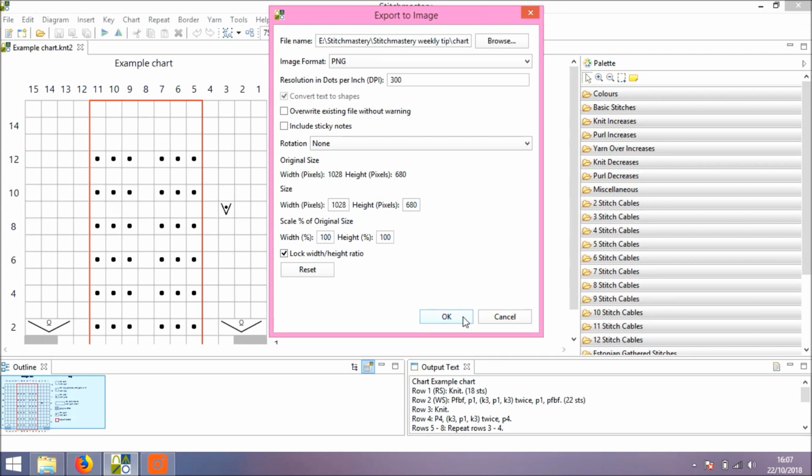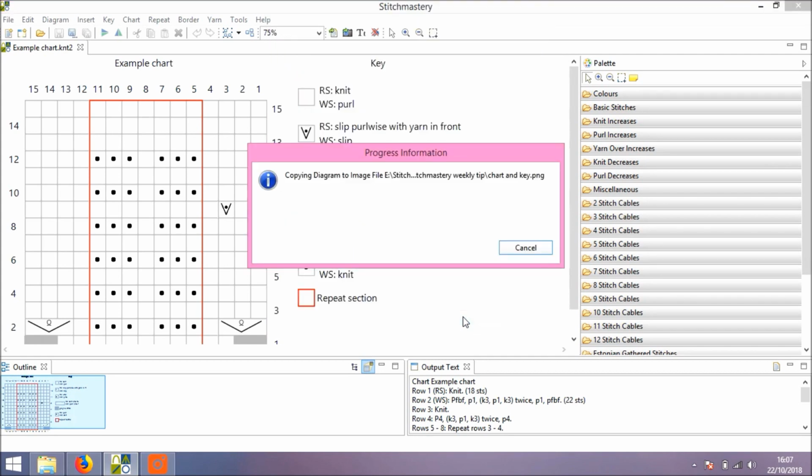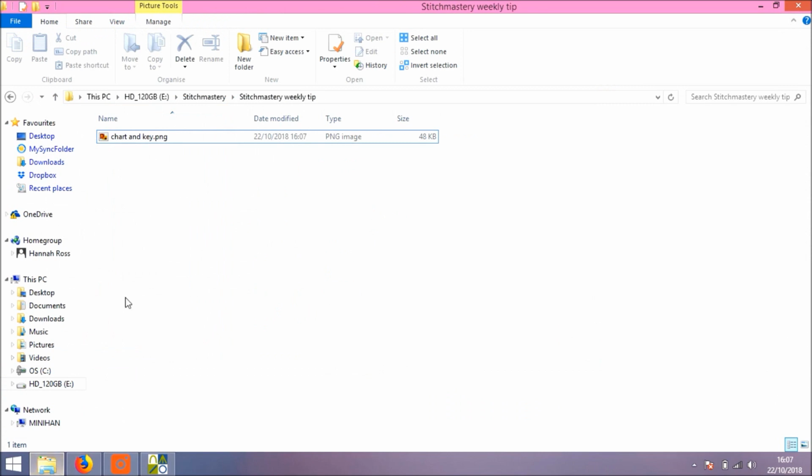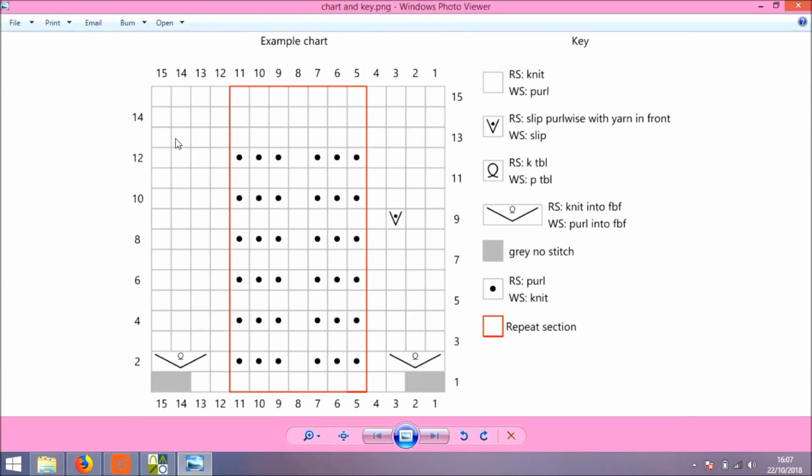So I'm happy with the settings. I'm going to click OK, and then we'll pop over to the folder and you'll see that we have chart and key. When I open it, you'll see we have everything that was in my chart diagram.